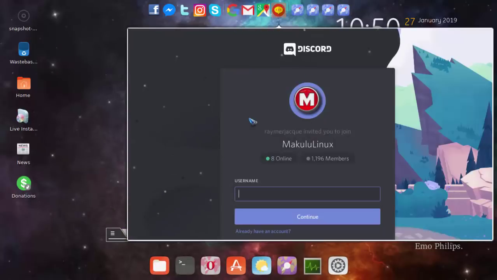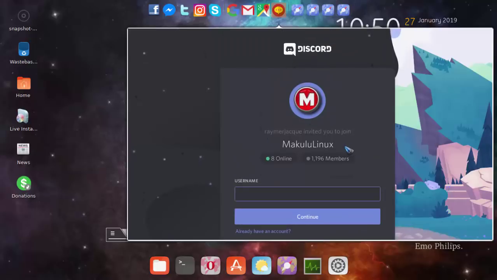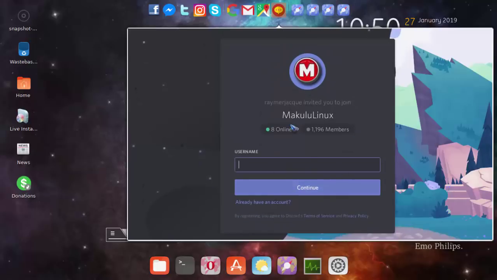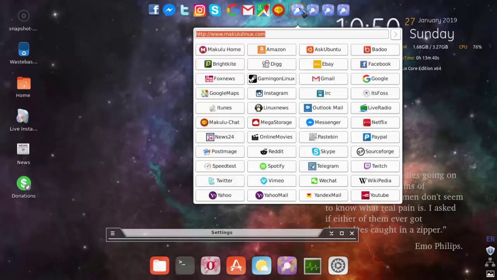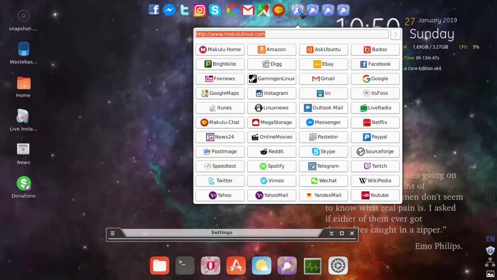Discord, which is the little chat app, automatically takes you to the MakuluLinux chat room. You just need to put a username in and continue. And of course, we've left 4 little web applets here that are blank and unused, that haven't been assigned to a website yet. So you can assign them to 4 favorites of yours.